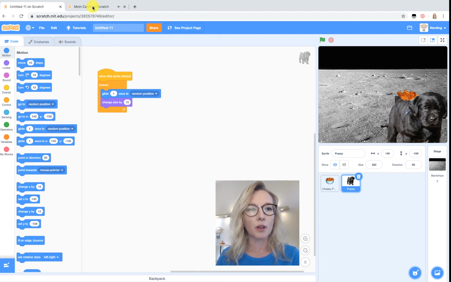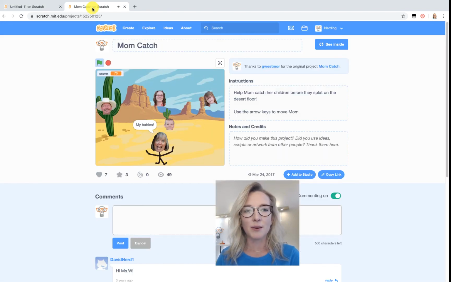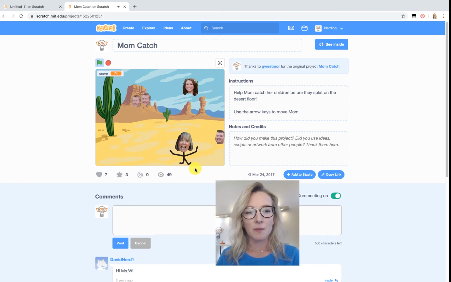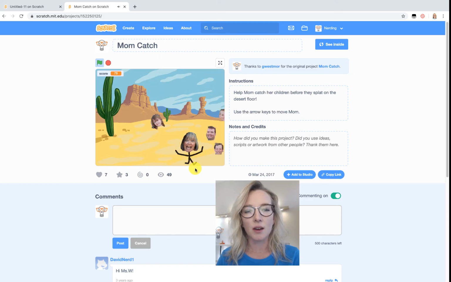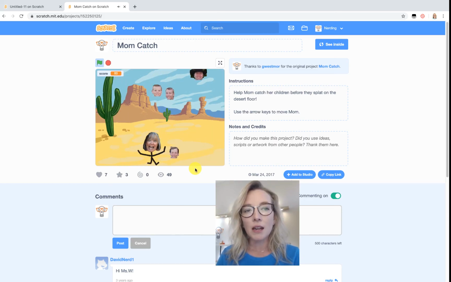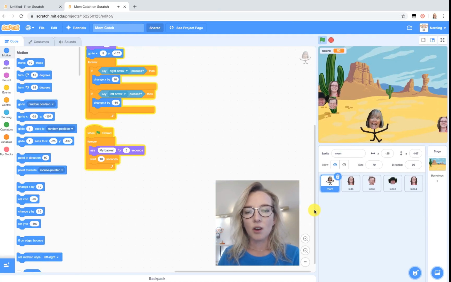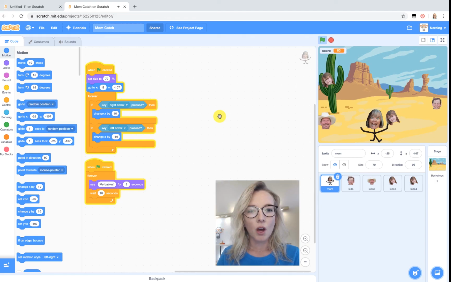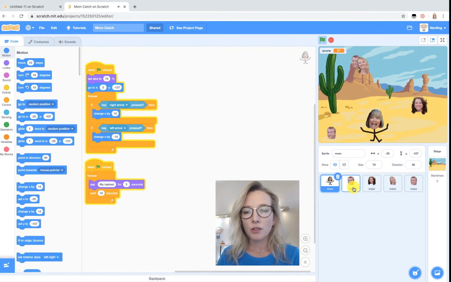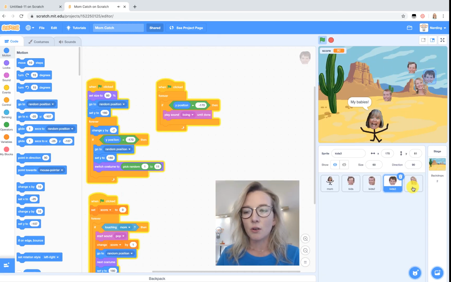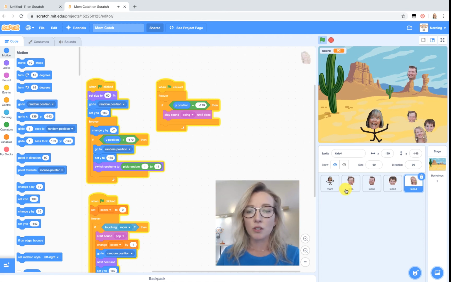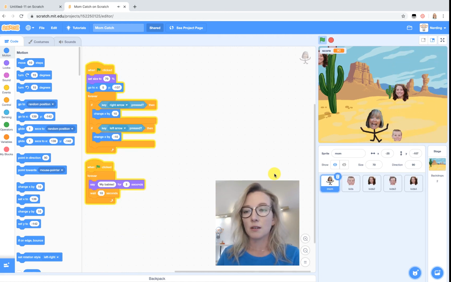So I'm gonna jump over here really quick to another game I made. This one's called Mom Catch. And that really is my mom. And these are all of her children falling from the sky. And she has to run around and try to catch them. And she can get points. So on anyone else's game too, you can click See Inside. And you can see the code that that person wrote to build their game. So this is the code that's on my mom character, and then the kids have their own code as they are falling from the sky. So as you learn more, you can do really awesome things.